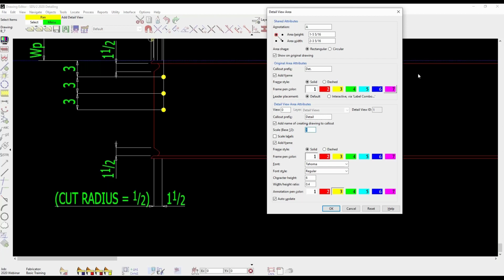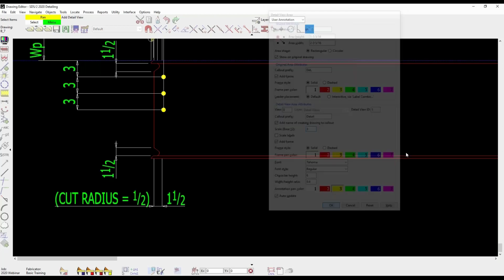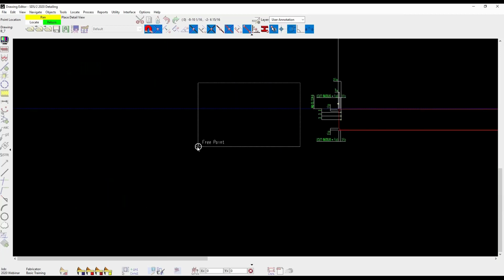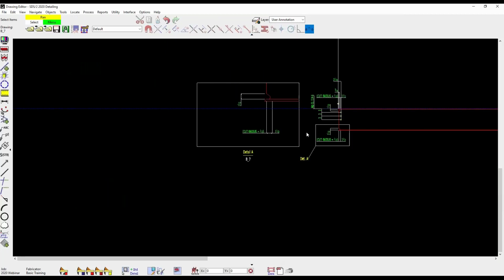Scale base, maybe I want to blow this up. I'm going to blow this up to the base of 12. I'm going to say 3. Do I want to scale my labels? Do I want to add a frame to this detail view box? The frame styles, pen color, what type of font do I want to use, font style, character height, width, height ratio, and then my annotation. And then we have this option for auto update. I'll get to auto update here in a second once we edit this. We're going to go ahead and say OK here. And we have this new drawing here, detail view, that we're going to place.